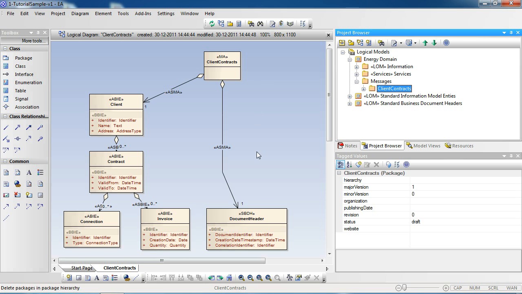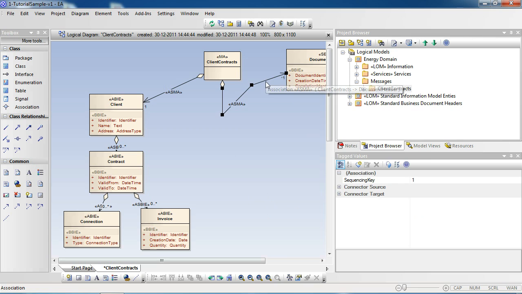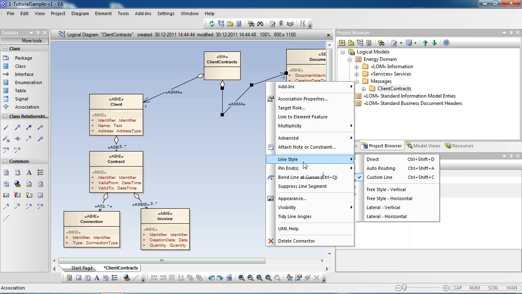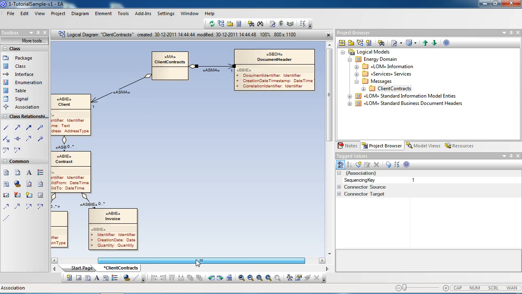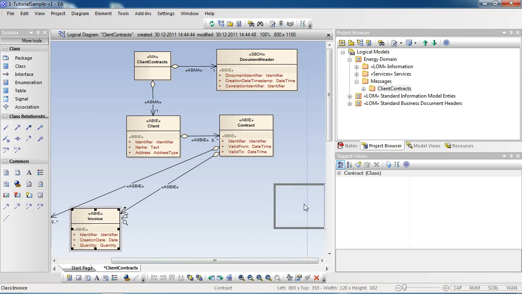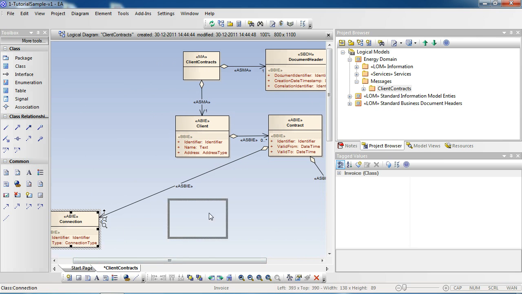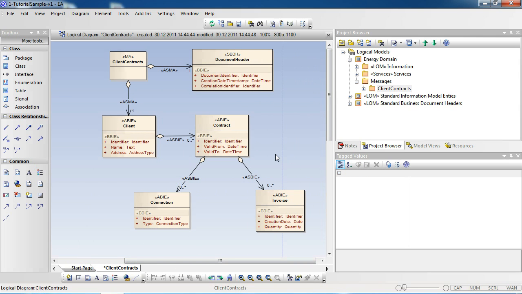EA does not have a real fancy auto layout system for a diagram, so you have to tidy it up a bit by yourself by, for example, right clicking on the association, selecting the line style, and then direct, and then you can create a more presentable diagram with this message. Now you can lay out the message as you want. And there you are, you have a message that can be used for an exchange between two parties or more.